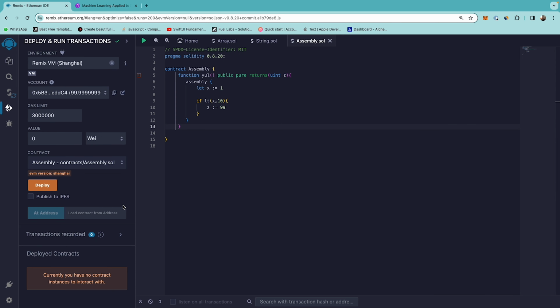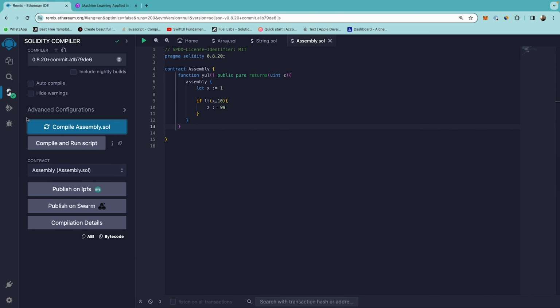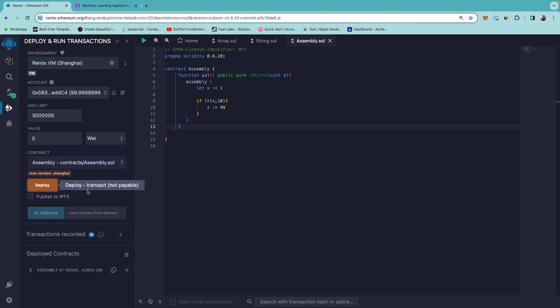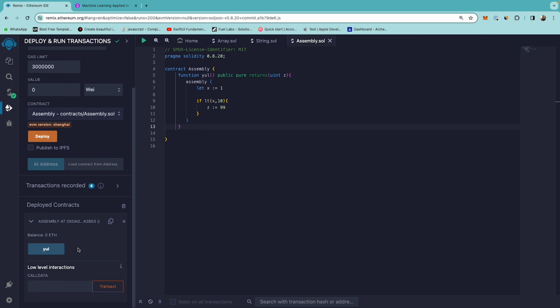Let's compile and deploy. So we have got 99. This is a very small example of how we can write assembly code in Solidity.